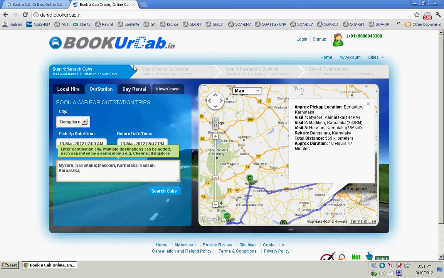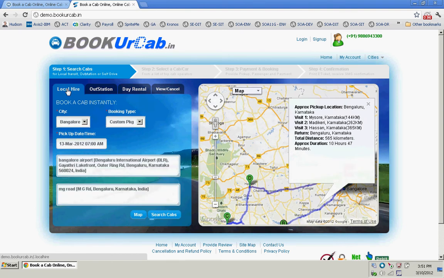So let's go back to local hire. Let's go back to our first use case, where we want to go from Bangalore airport to MG Road. So the city is selected, booking type has to be local transit, date and time are selected, and the pickup and the drop location are also selected. Now we'll have to click on search cabs.